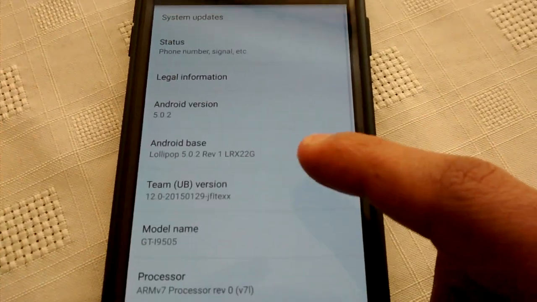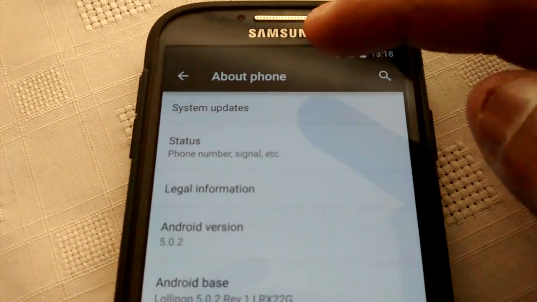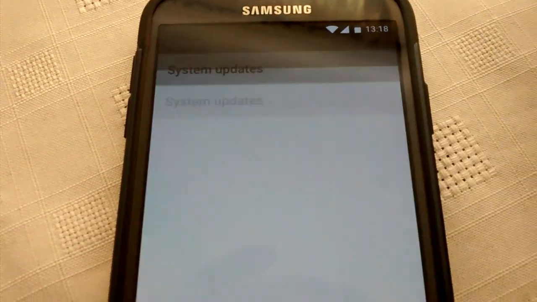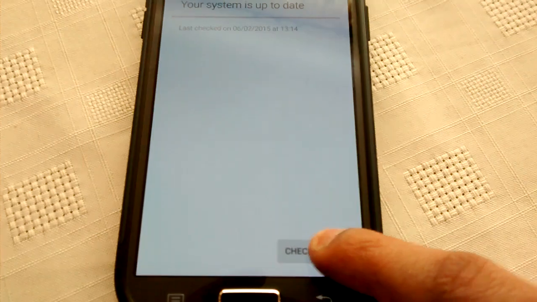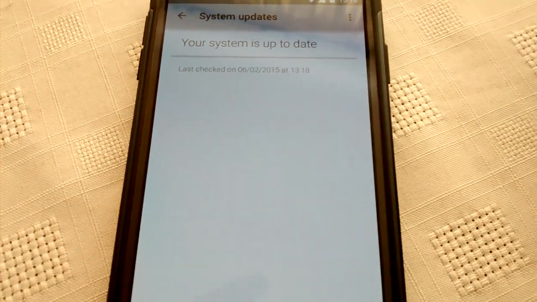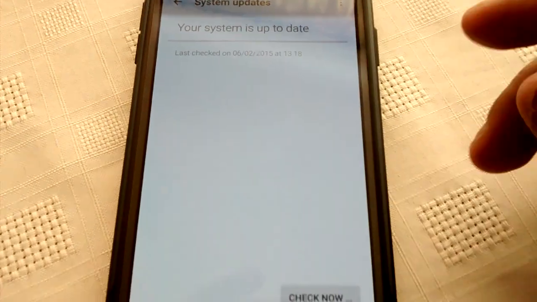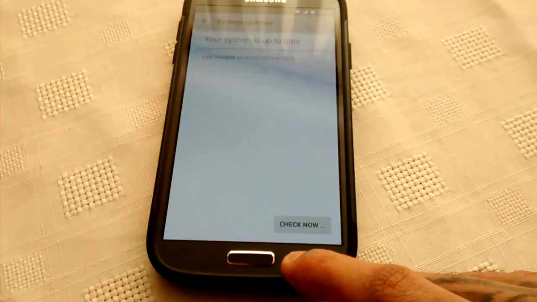And what I like about this ROM, if there's any updates available, you can just check system updates and check now. And if there's an update available, just like on your stock TouchWiz firmware, you can just go ahead and update the phone's firmware.